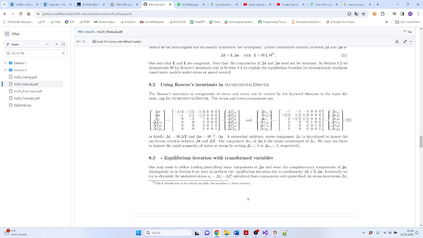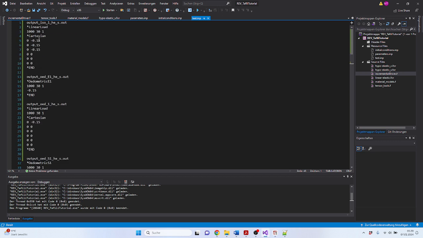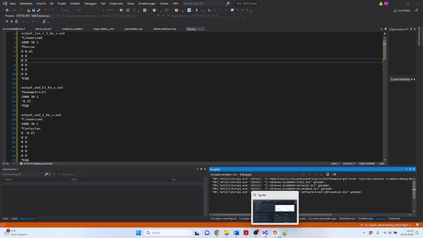So I will here now prescribe delta epsilon volumetric. And that delta epsilon Q should be 0, of course. And to prescribe that, let us use these commands. So we have here R for Roscoe in the output. And then I will prescribe here delta epsilon volumetric of 0.45 because it was in all 3 directions 0.15. So 3 multiplied by 0.15 will be a volumetric strain of 0.45. And the other directions are 0. Let us run the test and then plot it.